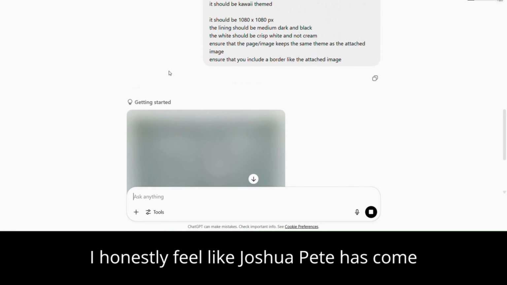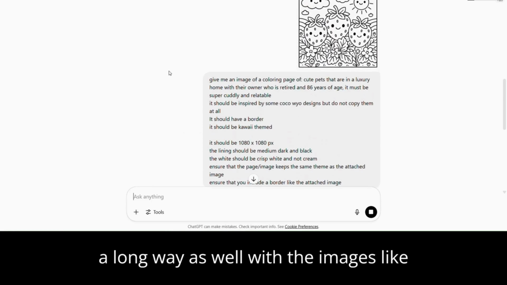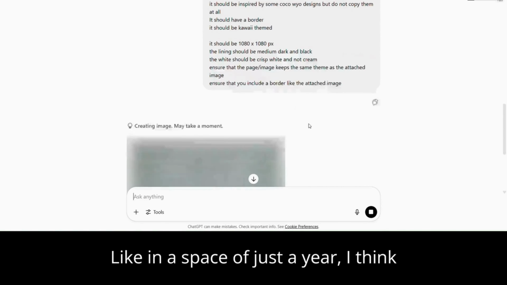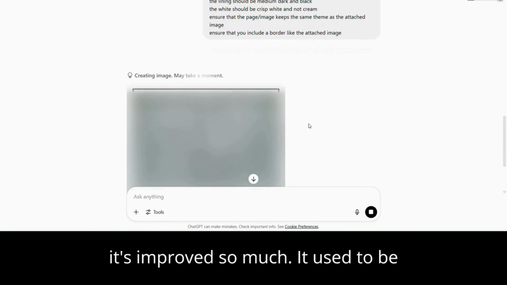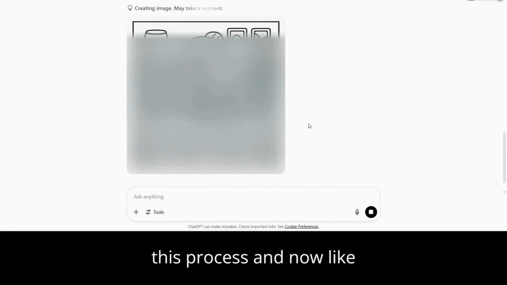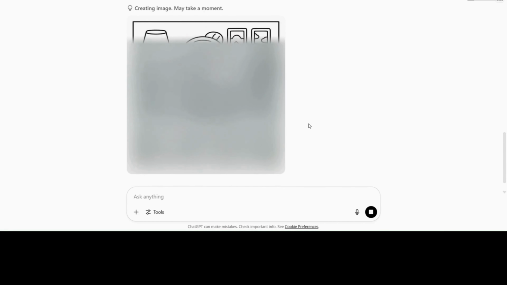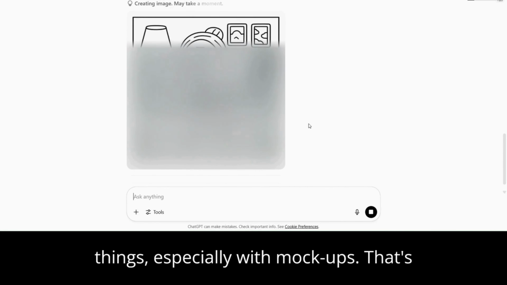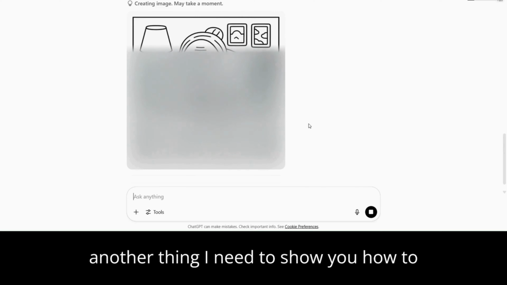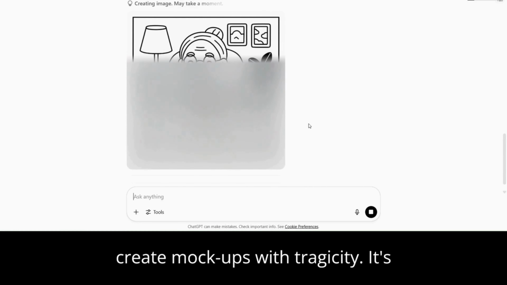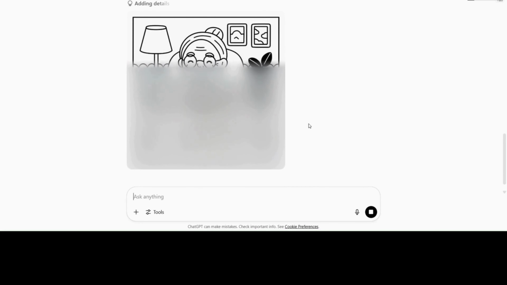I honestly feel like ChatGPT has come a long way with the images. Like before, you would not be able to get this. In the space of just a year, I think it's improved so much. It used to be that people would say use Midjourney for this process. And now I don't even think about Midjourney at all because I think it can do so many things, especially with mockups. That's another thing I need to show you how to do. It's so incredibly easy to create mockups with ChatGPT. It's insane.